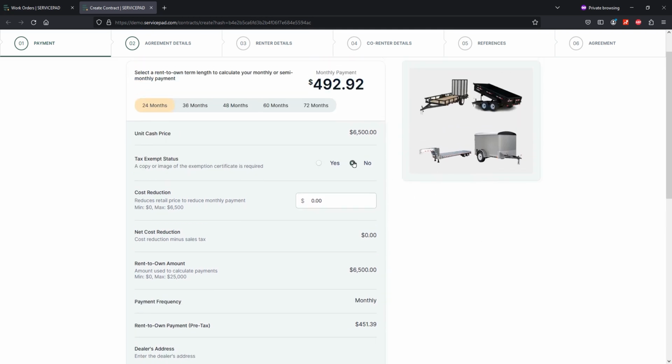Cost reduction, that allows them to pay some extra money up front to lower that monthly payment. Cost reduction is used if the cash price is greater than the maximum amount to RTO. And I'm thinking that max amount to RTO is either 20 or 25,000. I can't remember right at the moment. I believe it's 25,000. So anything greater than 25 would go in here automatically. That would be a required cost reduction.